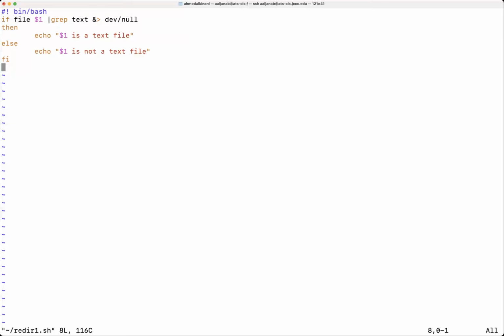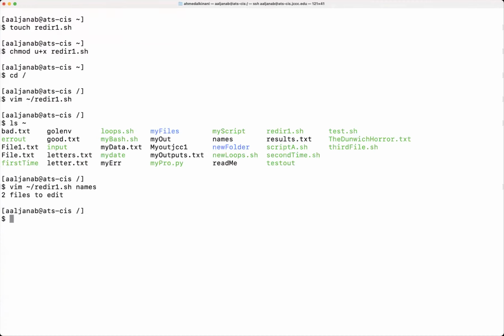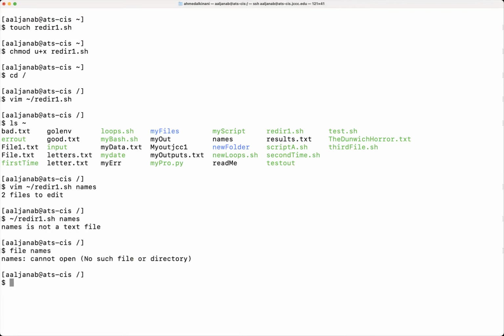So I'm going to come here and say names. Wait a minute. Oh, my bad. I was supposed to take the vim away. I forgot. Well, look at this. Names is not a text file. Well, that's weird, because it should be a text file. Let's see here. If I type file names, it opens as a directory. Okay, or sorry, names file. And it says here it's a text file.